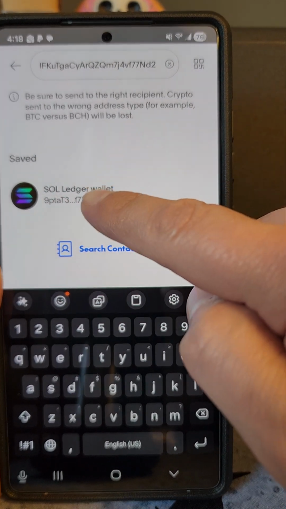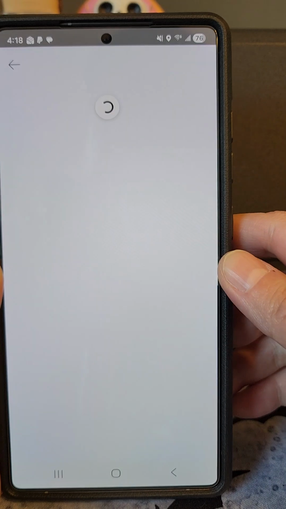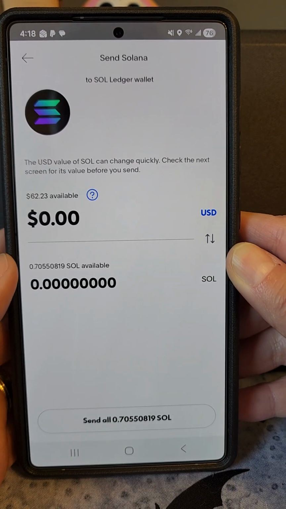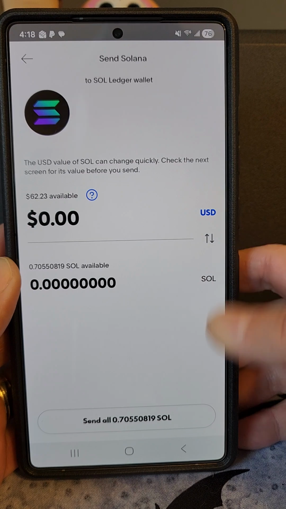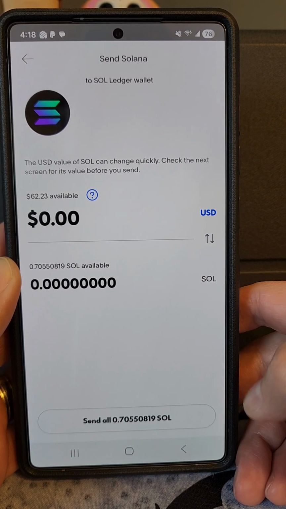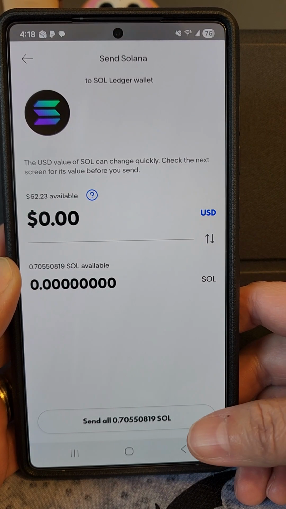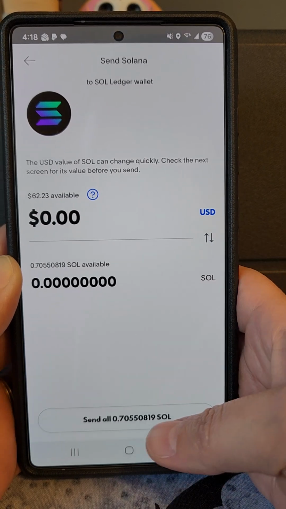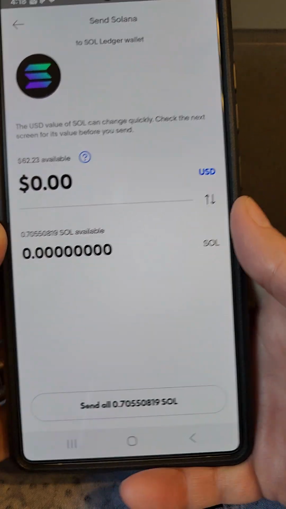And select that address. And then again, I have to tell the app how much I want to send to my Ledger wallet. In this case, I'm going to send all of it. So I'm going to move my phone away again because I'll probably have another security prompt. But I'm going to click send all.